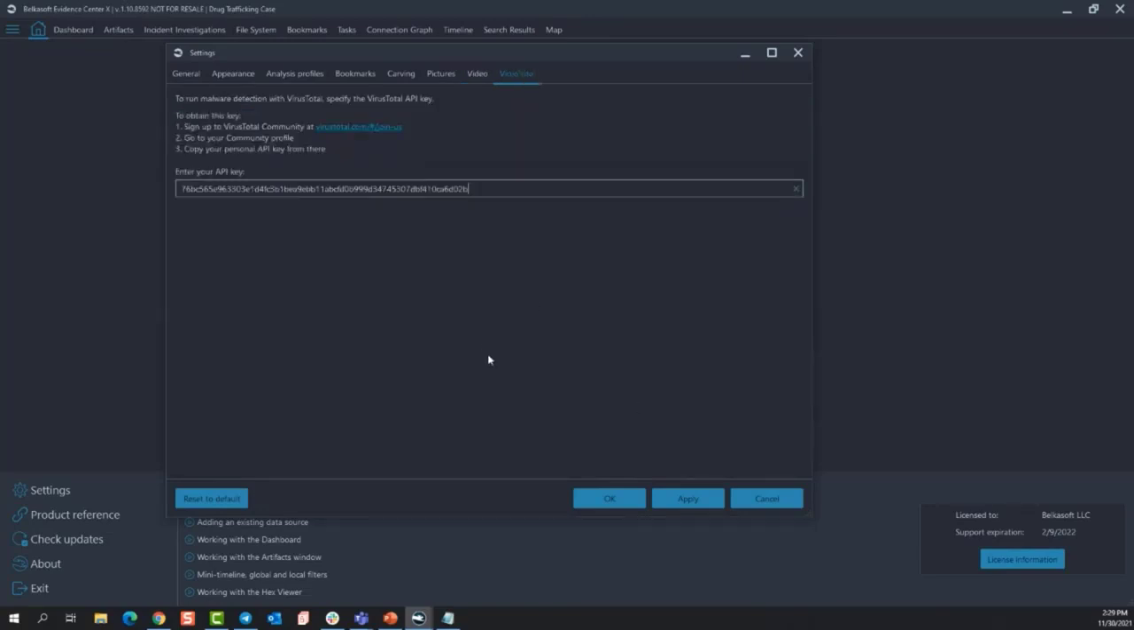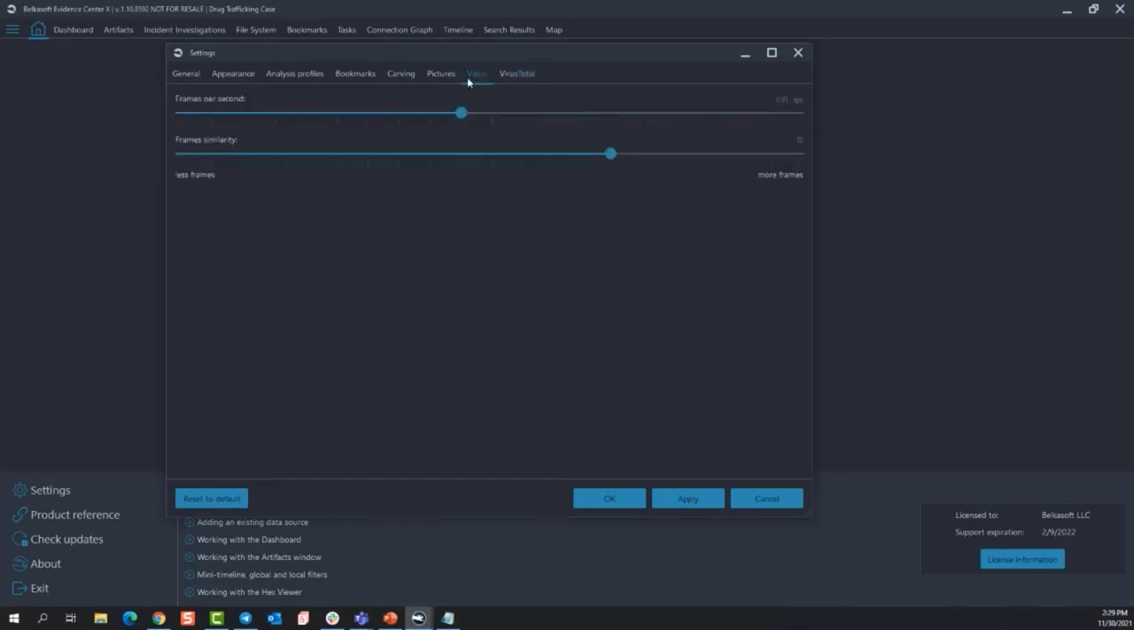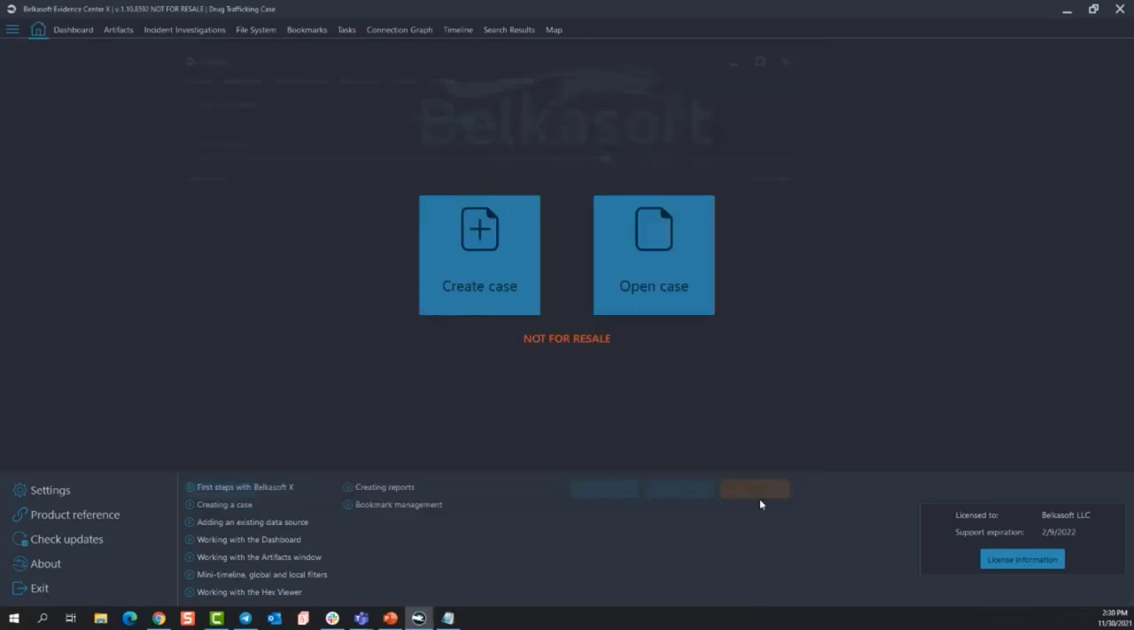Next is VirusTotal. I told you this is where you would go if you were to analyze your suspicious process names or where you want to run an entire data source through VirusTotal to see if there's any malware present on the data source. So that is it for the settings.